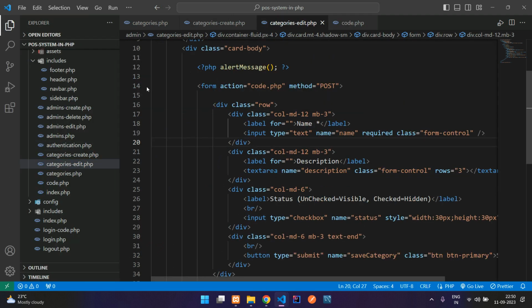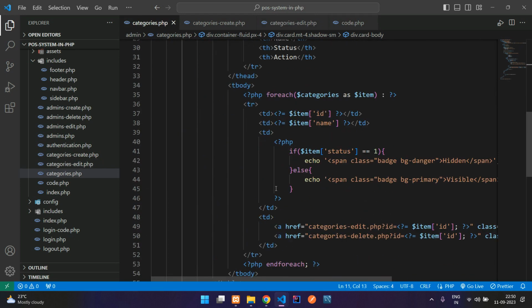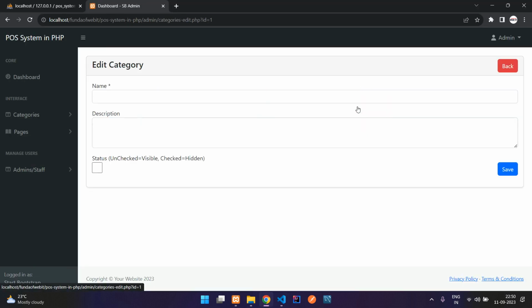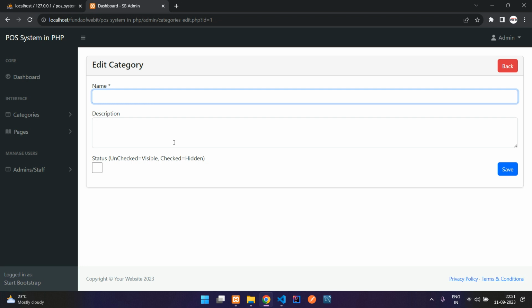And now guys, let us get back to this categories.php. There you'll find we have passed the ID, right? So we are passing this category ID as the parameter ID. Now guys, let us see whether we are able to get that parameter. Perfect. Okay, so we are on this category-edit.php with the ID 1. So with the help of this ID, we are going to fetch the data and show it inside these input fields.